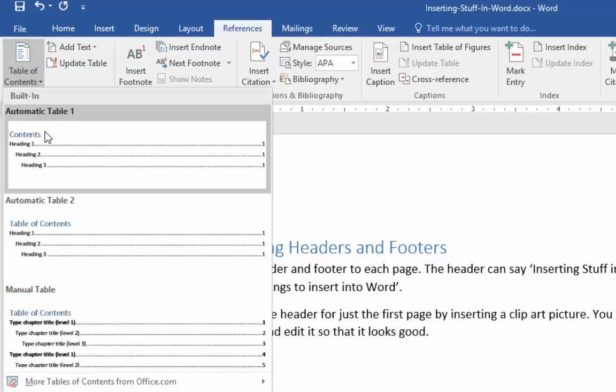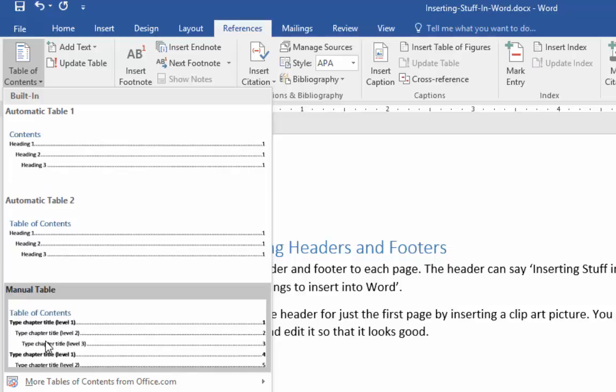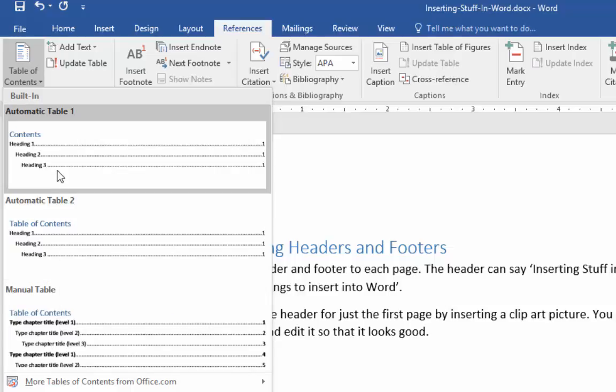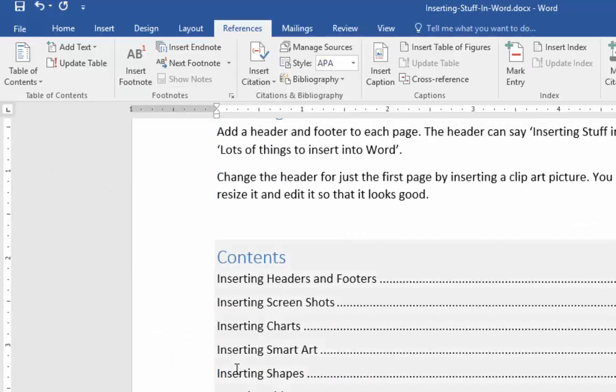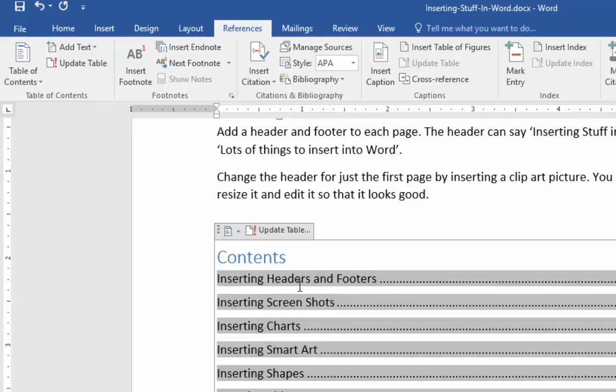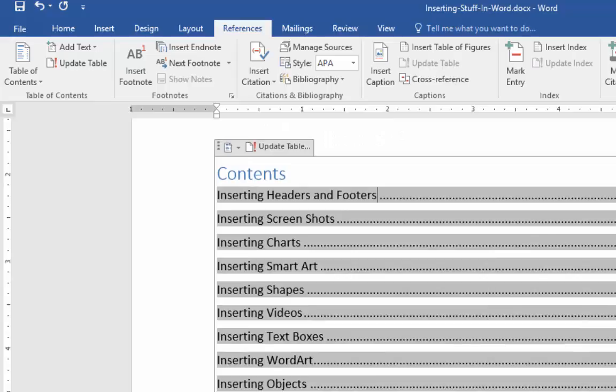And I can choose my style. So look at this. This will show all my heading 1s, and my heading 2s, if I was using them, would be indented a little bit, and then if I was using heading 3s, those would be indented a little bit more. I just have heading 1s, but anyways, you can choose the style of your table of contents. I'll just go with something simple right here, and there you go. Now it inserted my table of contents based on all those lines of text that I have marked as headers. So that's the secret to doing a table of contents.